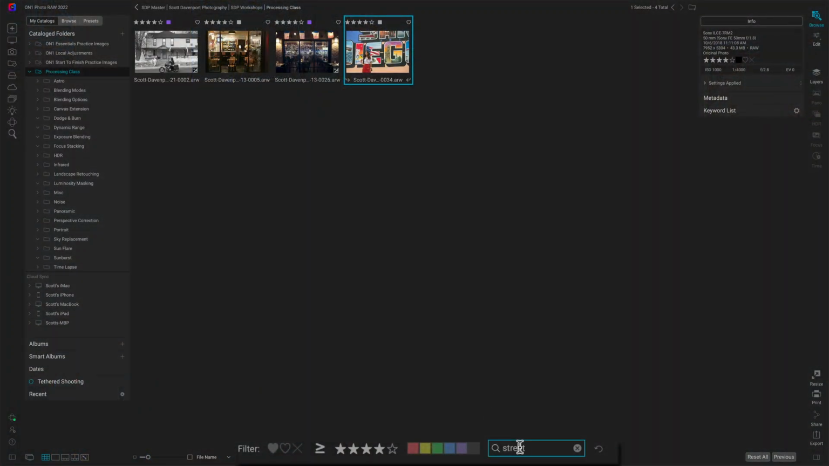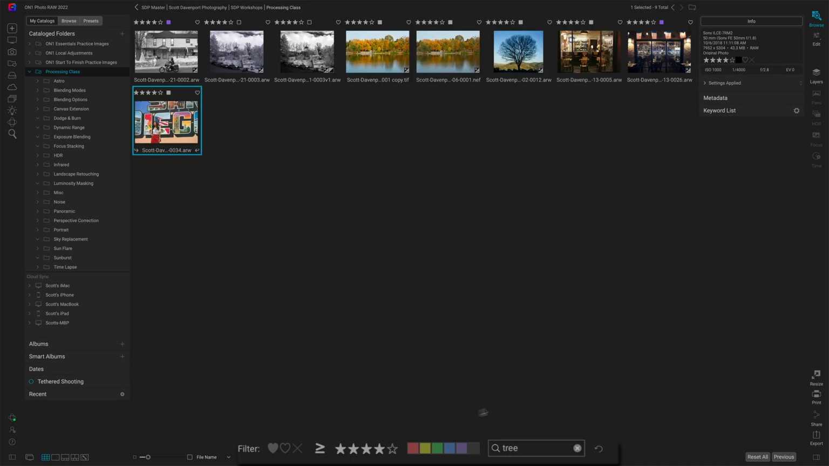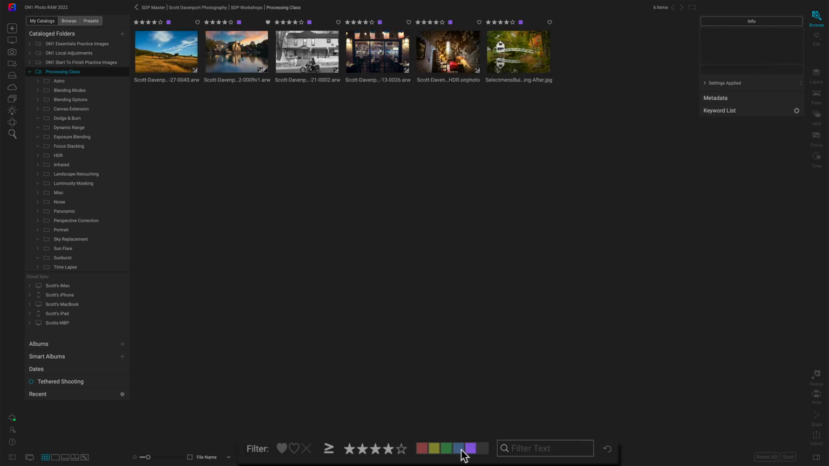So this text search here is truly just a text search. It will search everything about your photo: file names, keywords, cities, locations, anything. And if it finds the string that you put in there, like when I put in tree, it's going to find everything. But this is very, very handy. And what I like about the filter is it is sticky. Let's clear tree and maybe change this to just 4 stars and perhaps a purple label.